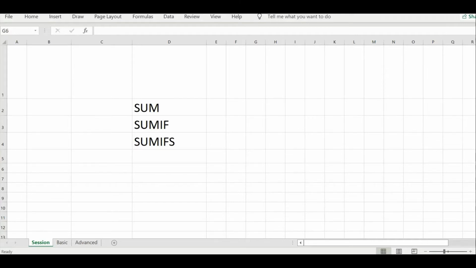In today's session, we'll focus on performing addition operations within Excel. As we can see, there are three functions or formulas which are provided by Excel for addition of data. They are SUM, SUMIF, and SUMIFS.